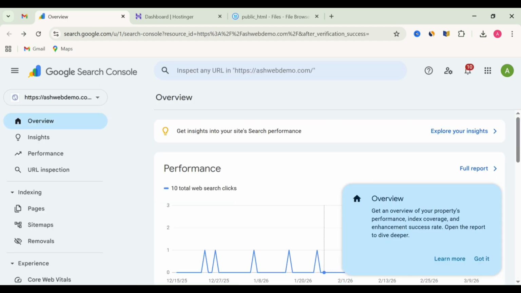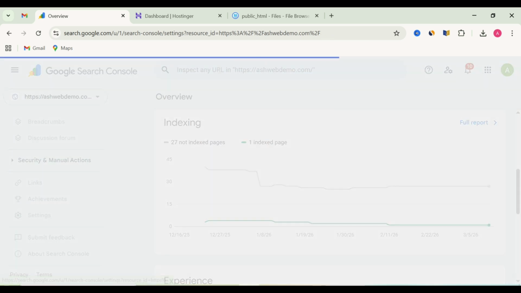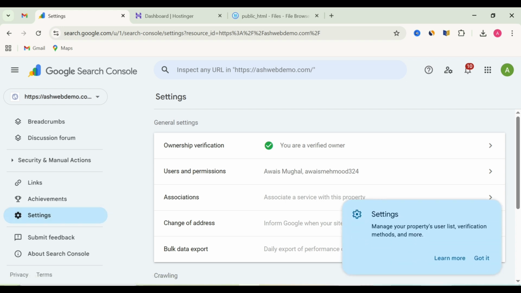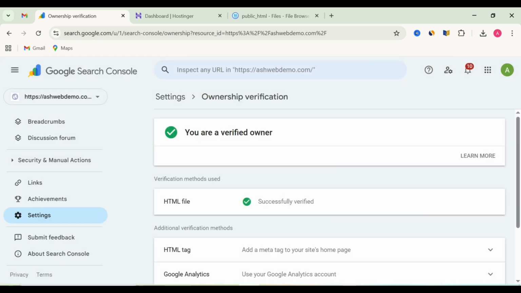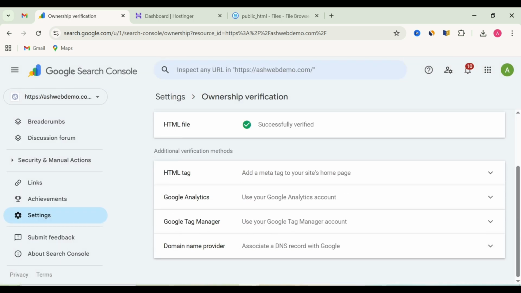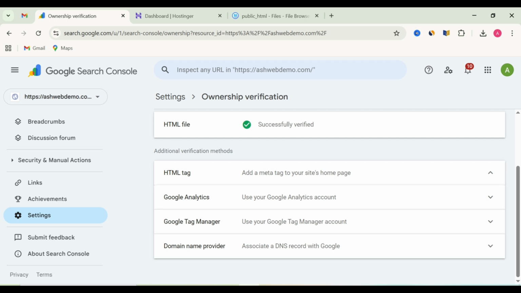Now we will cover the other two methods. To do it, on the left sidebar, click on settings. Now click on ownership verification. It says you have successfully verified the HTML file method. There are 4 other methods available, such as HTML tag, Google Analytics, Google Tag Manager, and Domain Name Provider. We will cover HTML tag and Domain Name Provider.